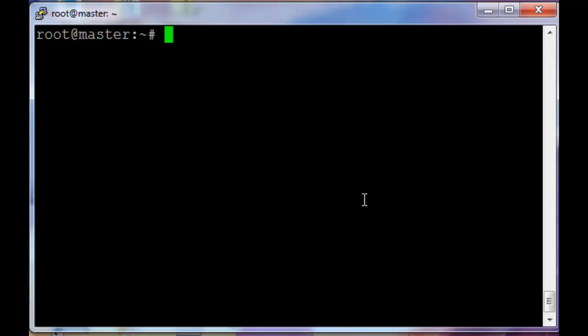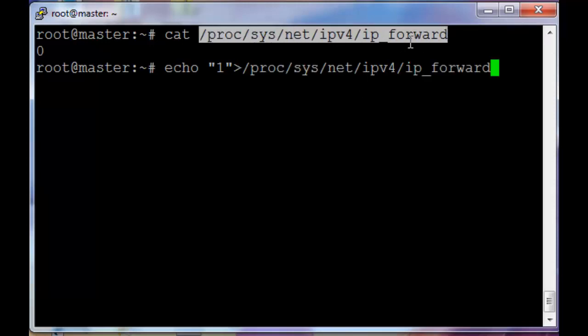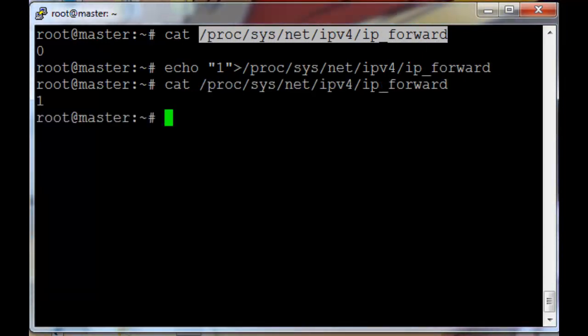So first up is NAT. We need to enable IP forwarding for NAT. So let's see if it is enabled at the moment. So cat /proc/sys/net/ipv4/ip_forward, and that should give us 0. So to enable it, we're just going to echo 1 into that file. So if we cat it again, it should show 1.